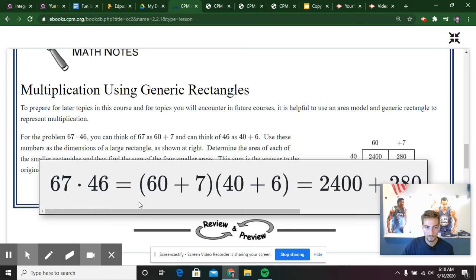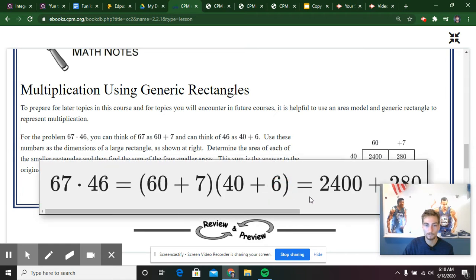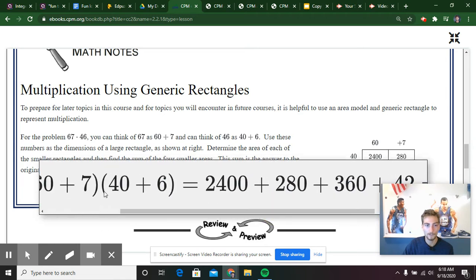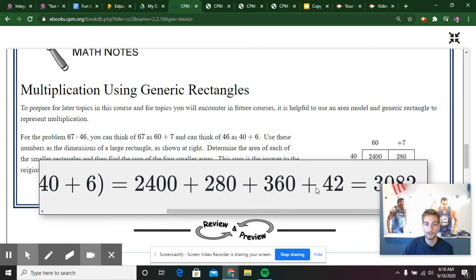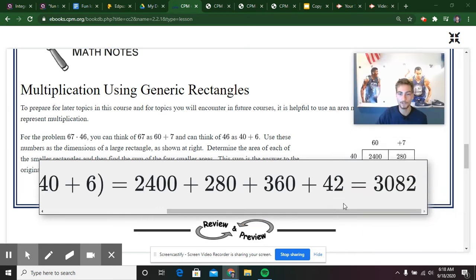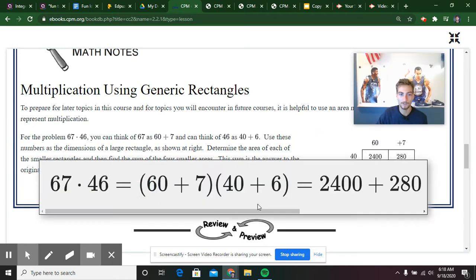And this is basically what I just explained, but you could break 67 into 60 plus 7 and 46 into 40 plus 6. So then you do 60 times 40 to give you 2,400. And then you can do 7 times 40 to get you 280. And then you can top it off with 6 times 60 to get 360. And 7 times 6 to get to 42. And then you just add all those numbers together, and that gives you 3,082. So just another way of solving when you have a tough multiplication problem like 67 times 46.